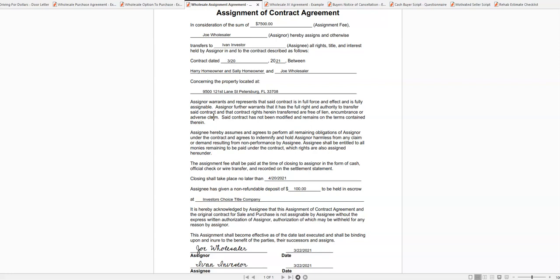All right, so this protects you from getting another wholesaler acting as a buyer and then assigning it to somebody else and on down the line. So this just says I'm assigning it to you and you have to buy it. This assignment shall become in effect as of the date last executed and shall be binding upon and inure to the benefit of the parties, their successors and assigns.